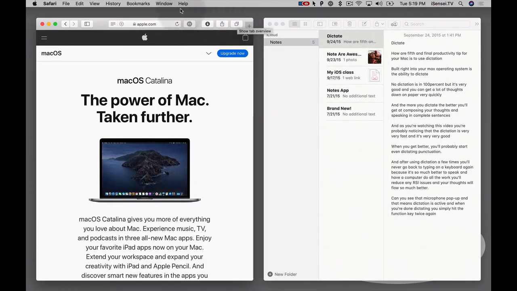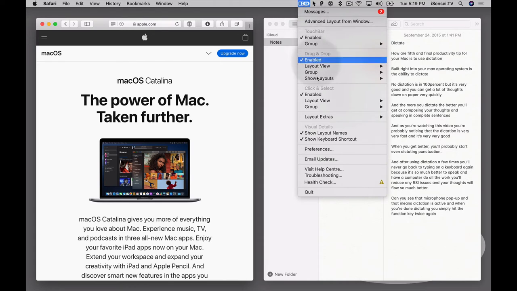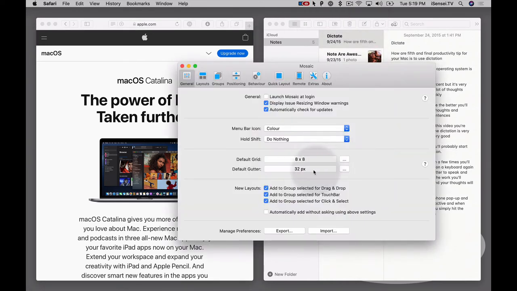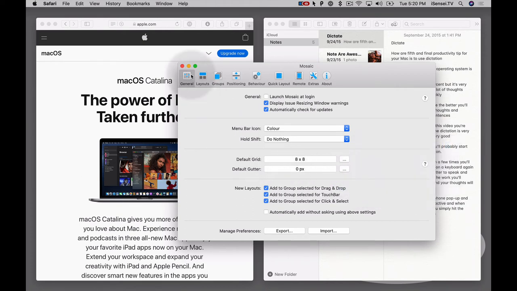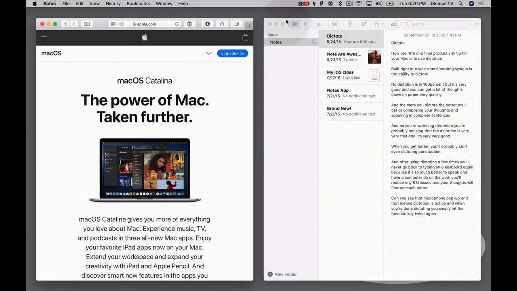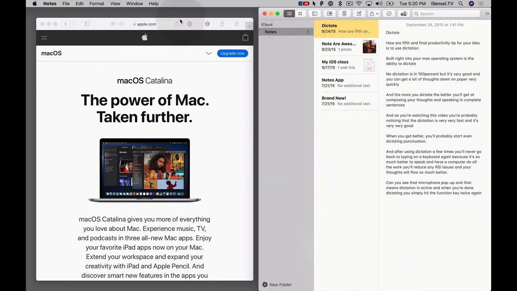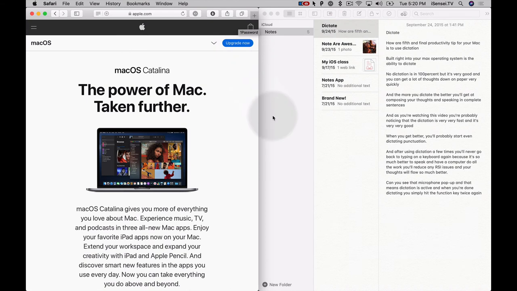Okay. Now you can see that by default, Mosaic has left this gutter around my windows. And I personally don't like the gutters, so I'm going to click on the Mosaic icon in the menu bar and come down to Preferences. And I'm going to change the default gutter by clicking on these three dots. And I'm going to go to small, actually I'm going to go to zero, and click away, and close this. So now when I drag a window, it'll take up the whole screen. I'm the kind of guy who likes to use up as much screen real estate as I can.